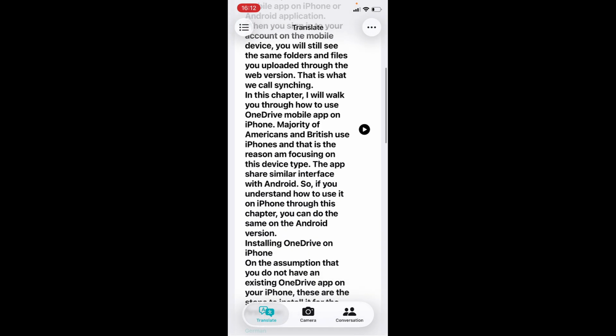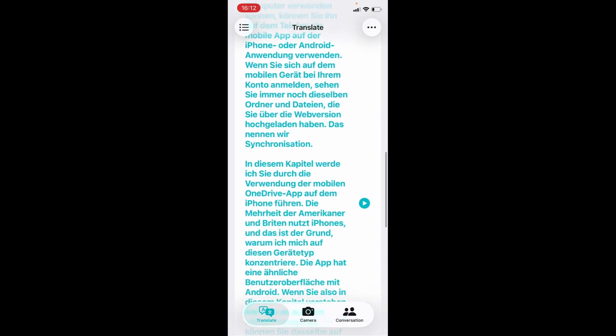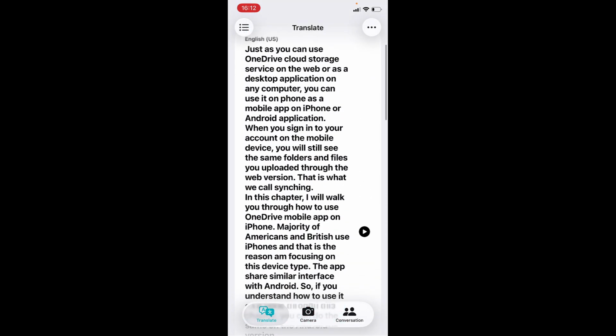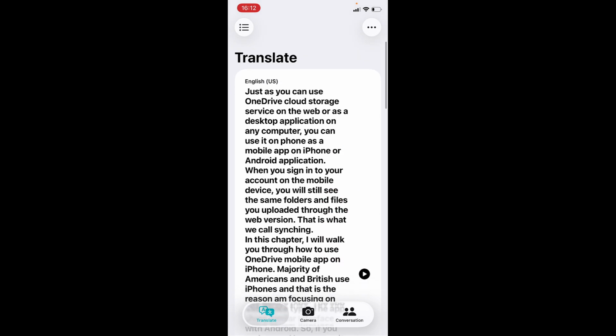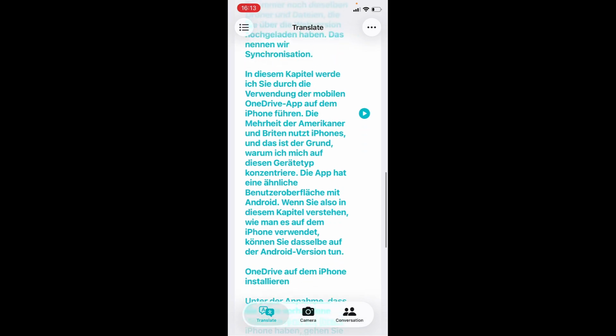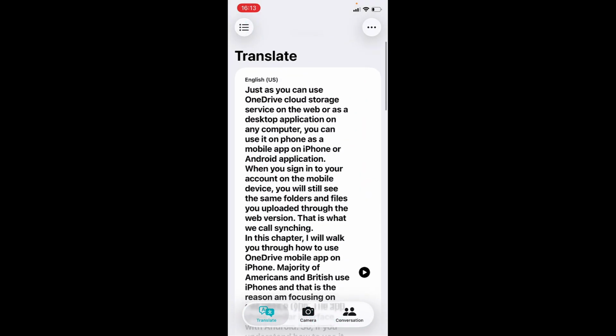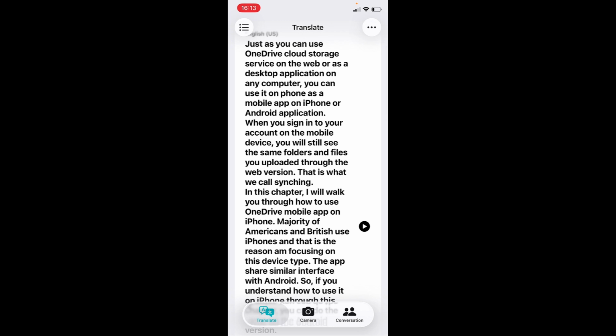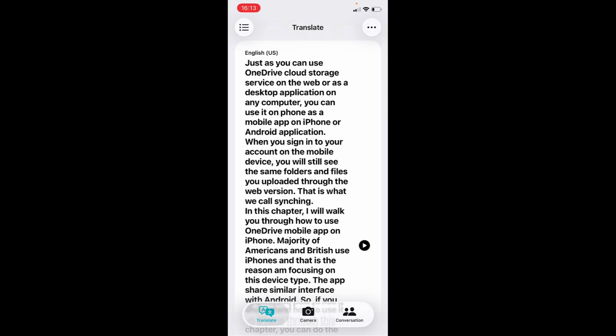Once you paste that and it's being translated to another language, you will see the play button beside both the English text and the one it is translated to. So if I want to play the audio version of the text, I will tap on the play button on a particular language.